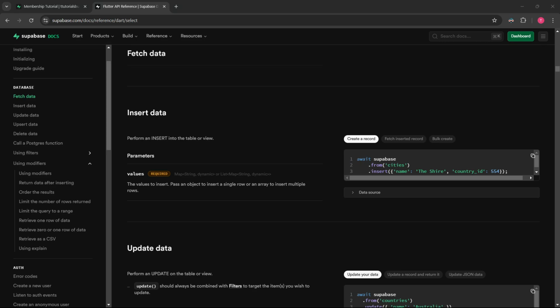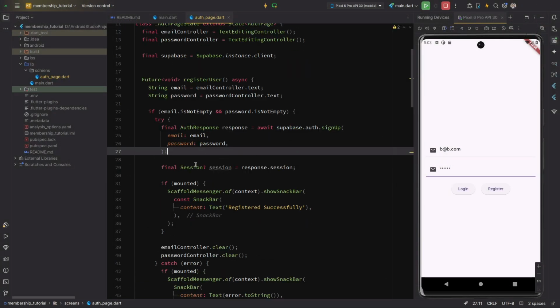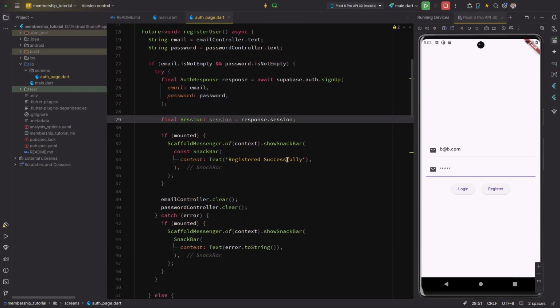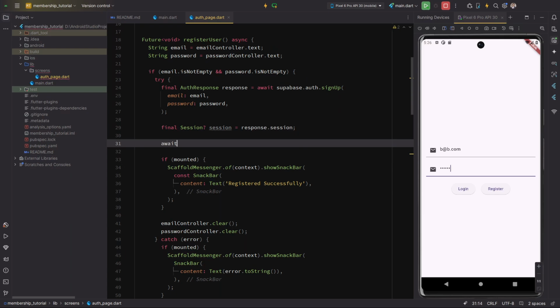So we will go back to Android Studio now. As soon as we register the user here, once the user is successfully registered, I'm going to call await Supabase, and we're going to say from, and this is requiring me to give the table name. So our table name was users, and then I can insert using this function.